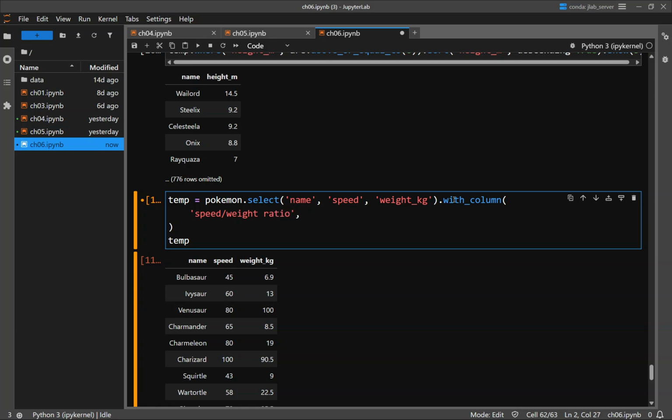Ratio with, and you can do math, right? You can do math on the column. So you can get at the column, get the speed column, divide it by the weight column. That would totally work. So Pokemon dot column speed. Give me all those in that order. Divide by Pokemon dot column weight underscore kg.